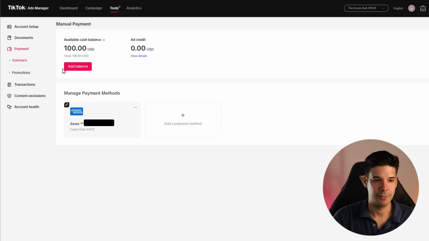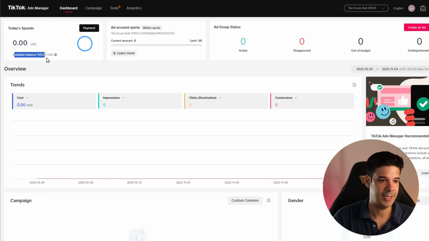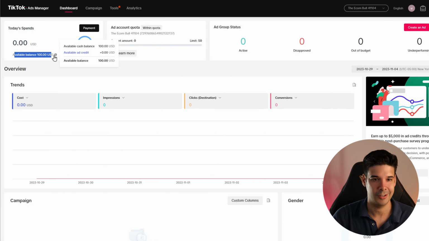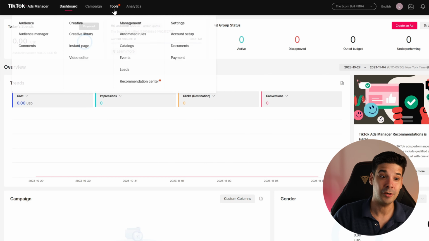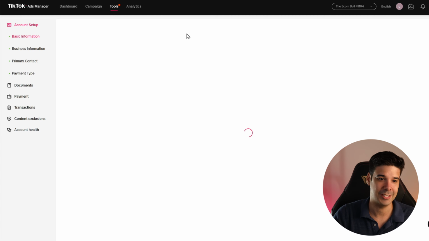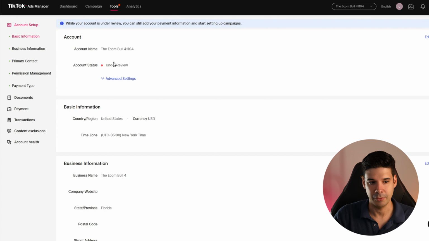And now we have some balance here. If we go back to the TikTok Ads Manager homepage, you can see that we have an available balance of $100. And when your ad account gets approved, you're gonna get an email. But you can also check on the status if you go to Tools and then Account Setup. Under account status, you can see that it is under review. Once it's approved, it will say good to go.